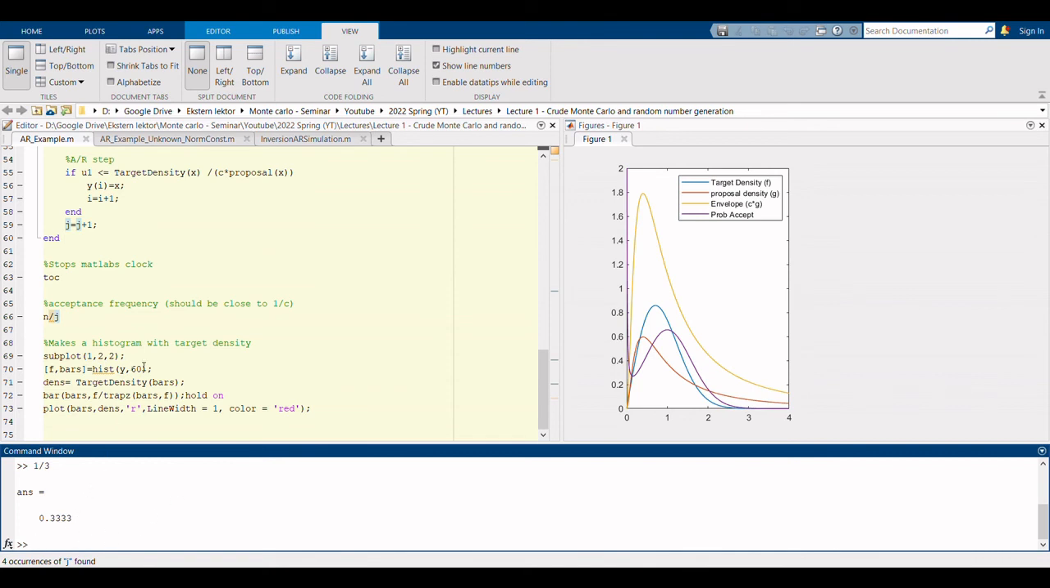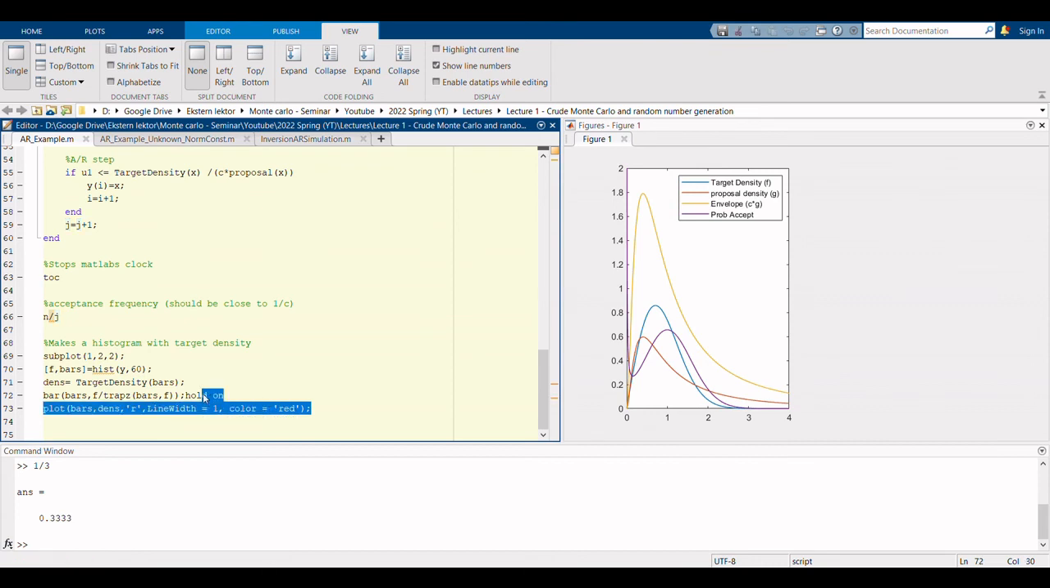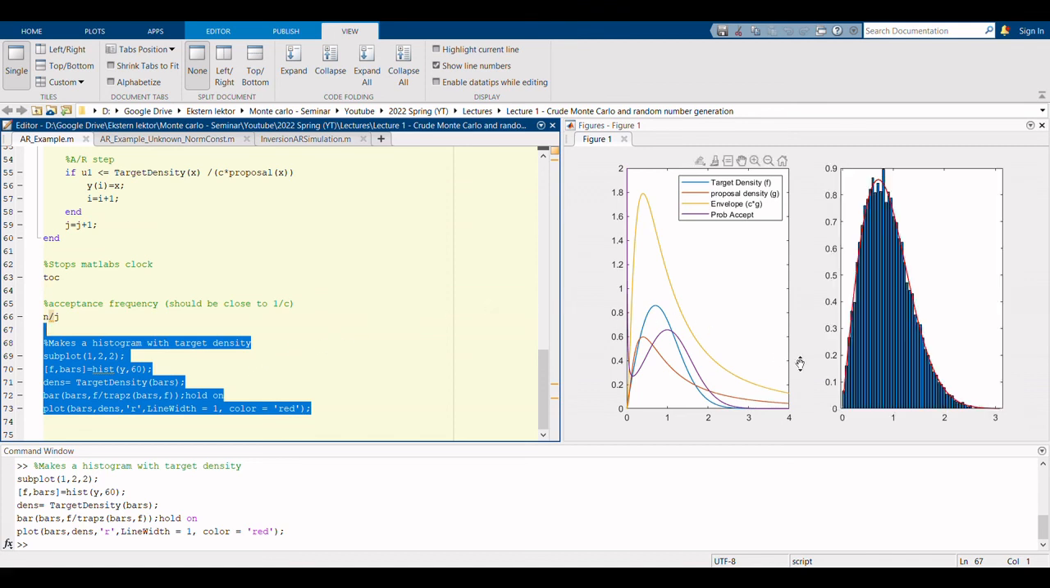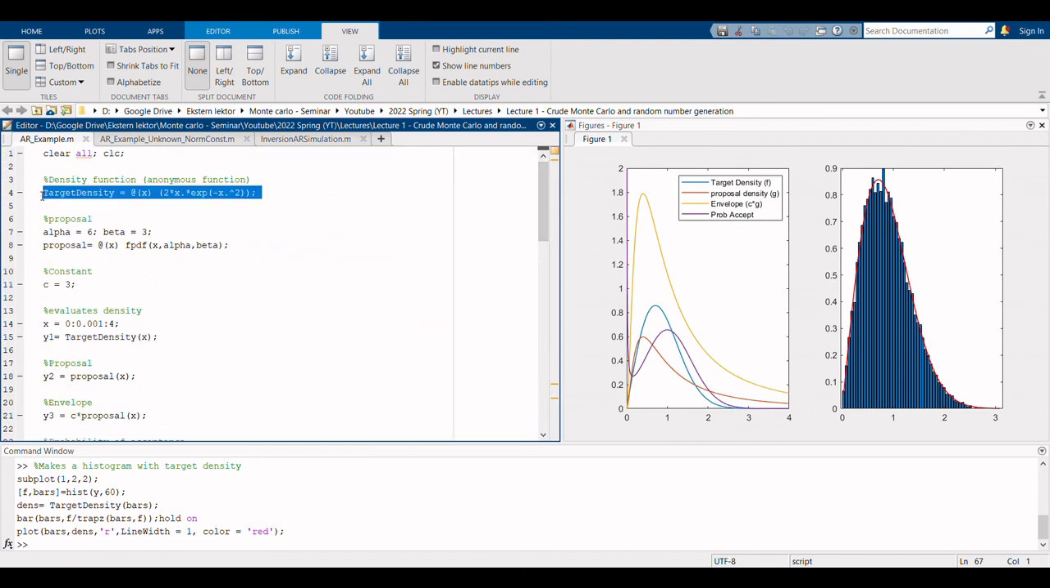So let's plot a histogram with the target density here. So we see the histogram, it nicely lines up with the target density. So that seems to indicate that our simulation was successful and we were able to simulate from this distribution which we had put into our target density up here.